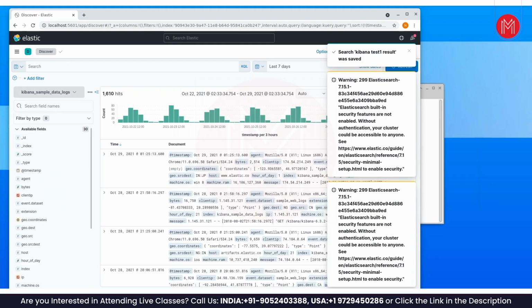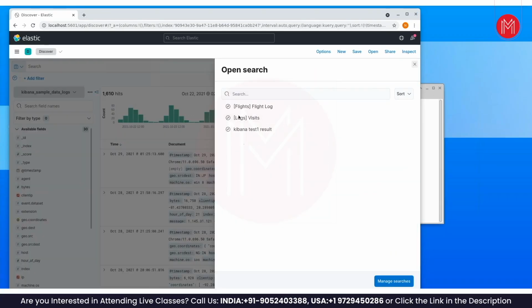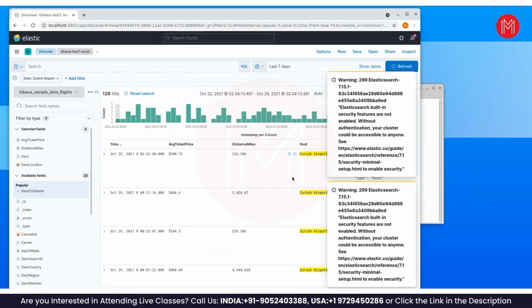Now if you want to open your previous query for any retrospective activity or future activity, can you click on the option called open? Can you close this modal box on your right hand side? Click on open. Whatever you saved, I think you have saved the Kibana test result, right? Click on it. Automatically the filter got applied. So you can ask your friend to go and open the given saved query. That can be one option.